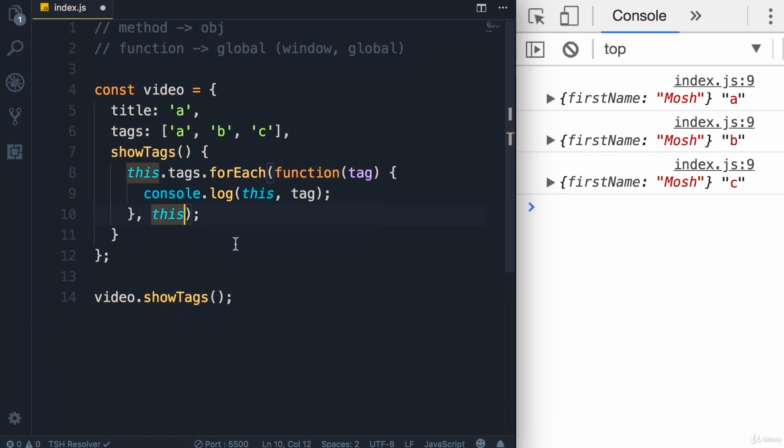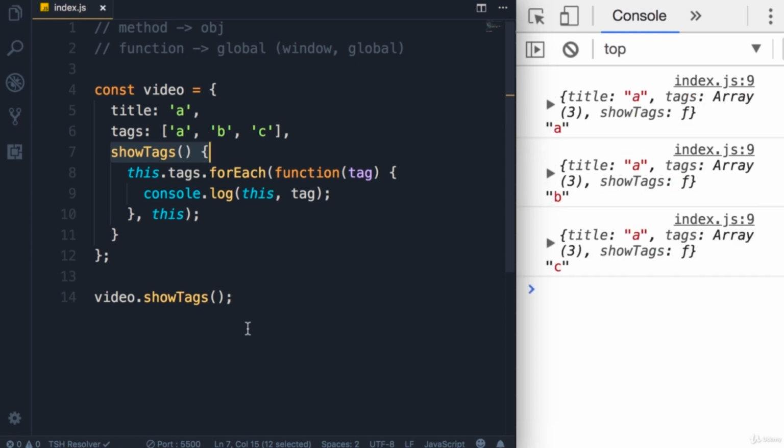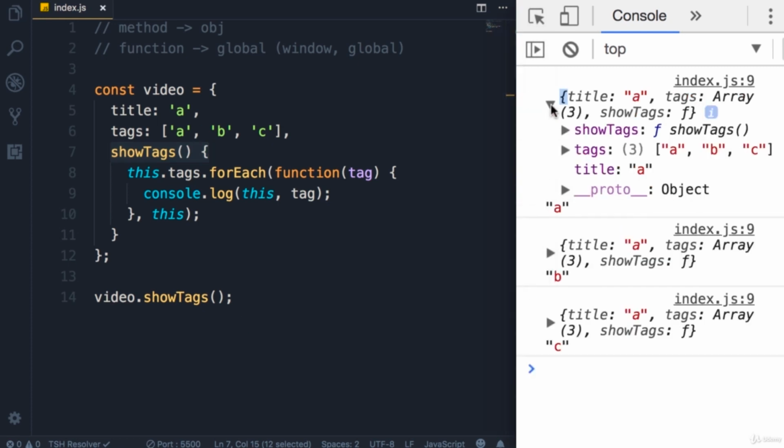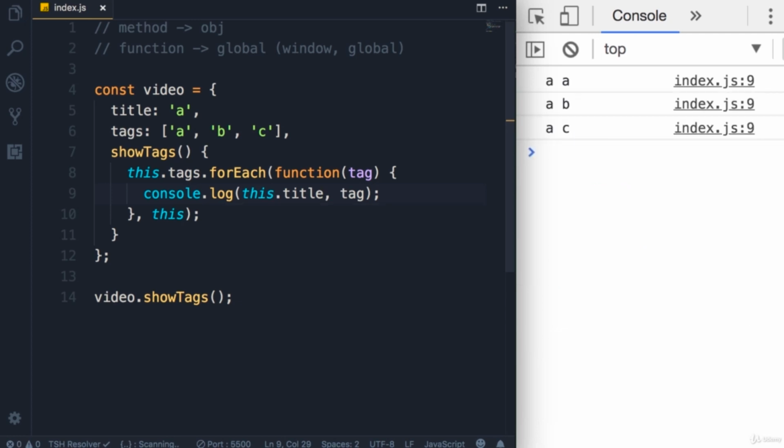Because at this point, we are in the show tags method. So this references the current object. So here we are not inside of a callback function. We're still in the execution context of the show tags method. So now if we save the changes, next to each tag, we can see our video object with this title property. So we can add the title property here. And with this, we see the title of the video next to each tag.